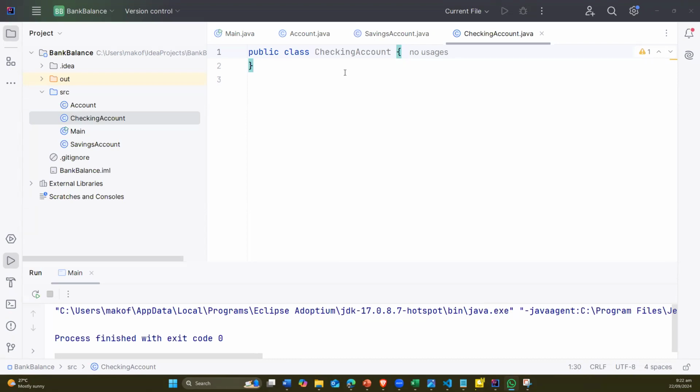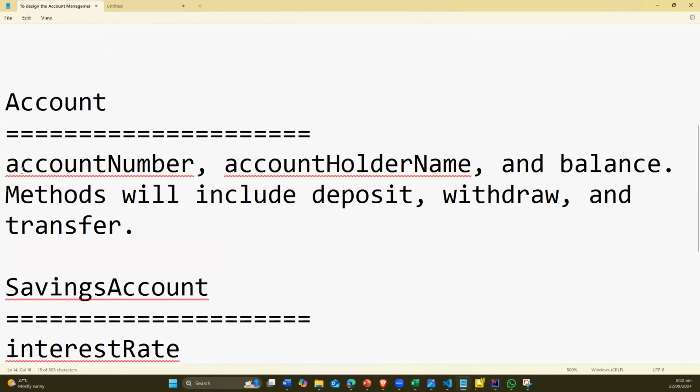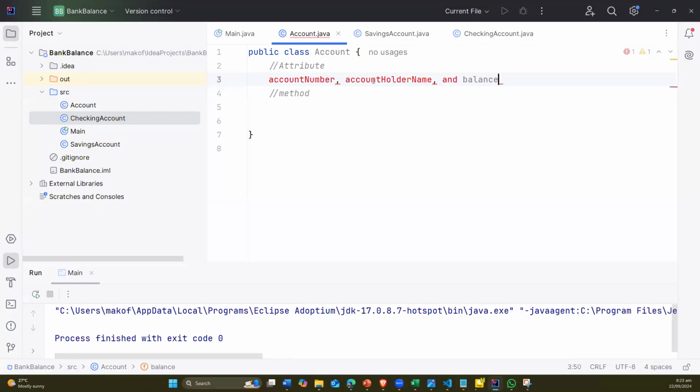Now, I must create the class. A class has 2 things: the attributes of the class and the methods. So the attributes. We said the attributes are account name, account holder name, and what? Balance. That means I'll put these items over here: account name, account username, and balance.